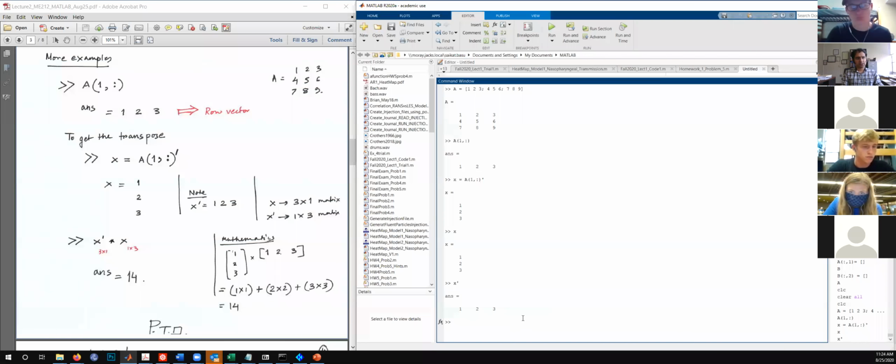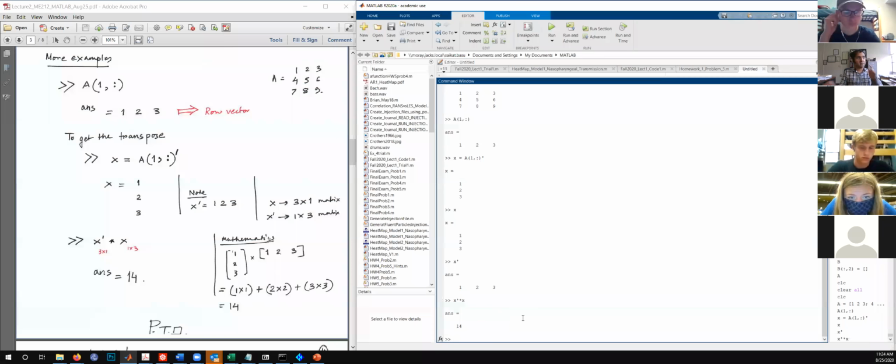So now let's look at how we do vector multiplications. So if I do x star and then multiplied x, the answer is 14. Now here I have the calculations done. So 1, 2, 3 being multiplied, a column vector being multiplied by this row vector. So this gets multiplied to this, 2 times 2 and then 3 times 3. So it is indeed 14.